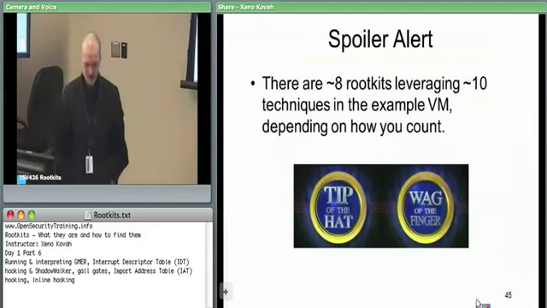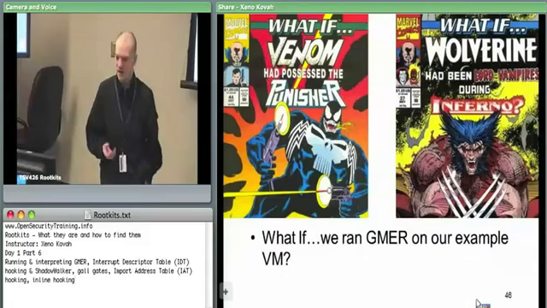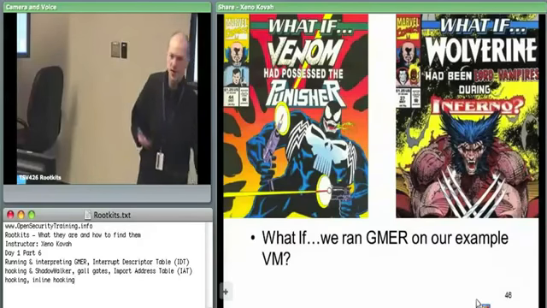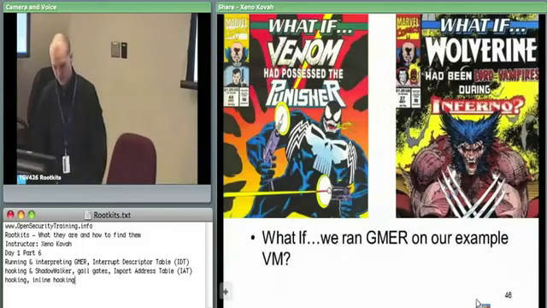I said if you happened to stumble upon the right detectors, then you would see a lot of stuff. And I said one of my favorite ones, prior to having found Varus Block Ada, was Gmer. So the question is, what if we run Gmer on this VM? What all are we going to see? That's what we're going to do now.